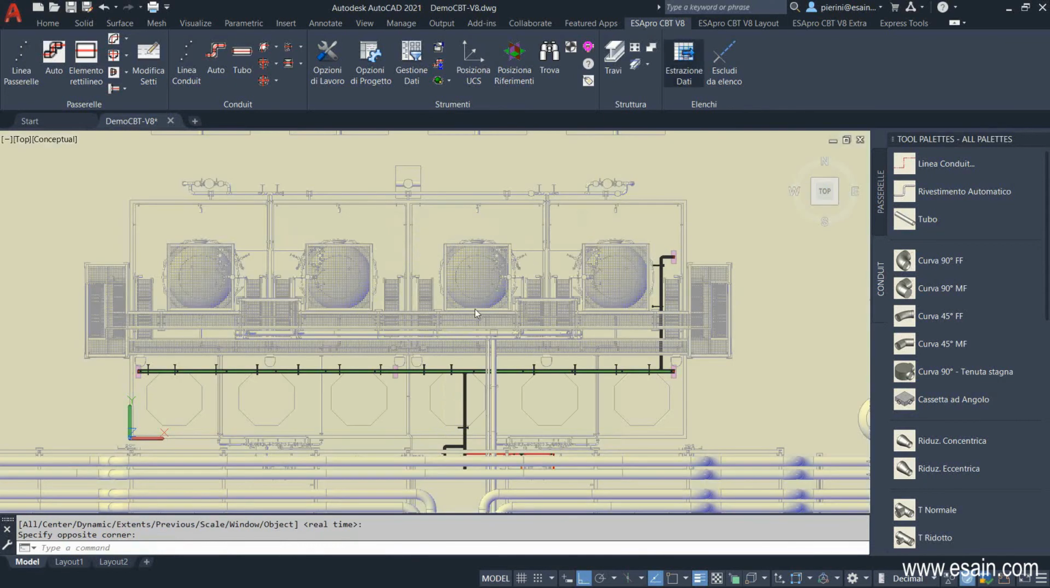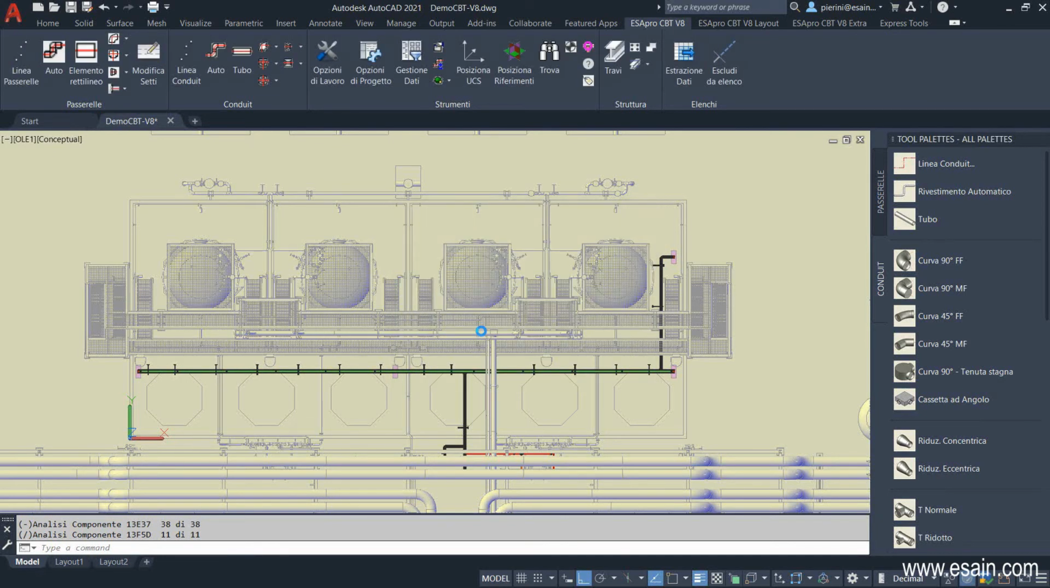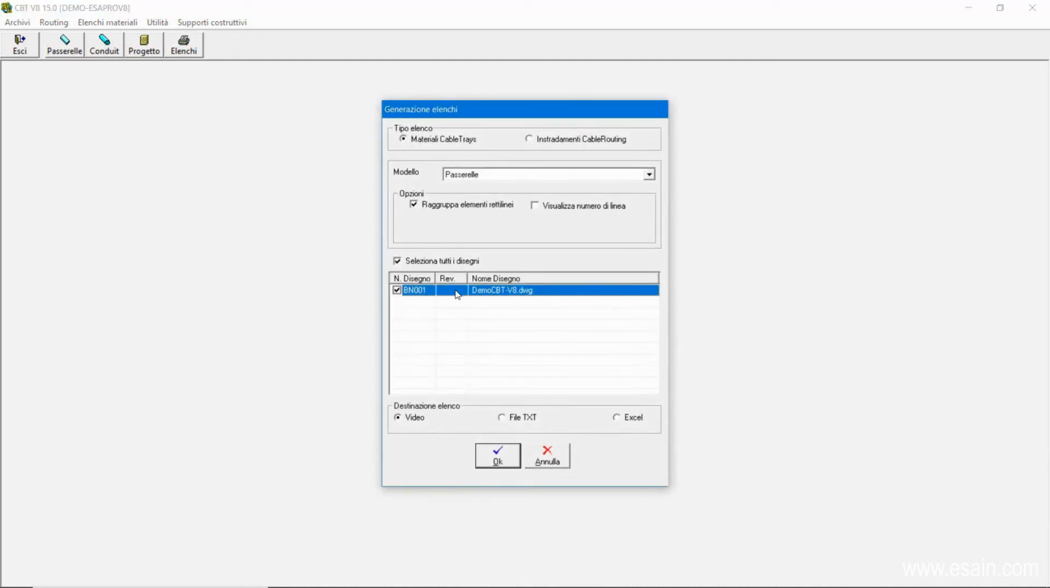Now let's launch the data extraction command. With this command, we're going to save into the project database all the materials we've just added to our drawing. All materials are counted, not only cable trays but also support materials. Once the data have been extracted, we go to Data Management and launch Materials List. We choose the drawing, and an Excel sheet is generated with the list of all the materials we've modeled.